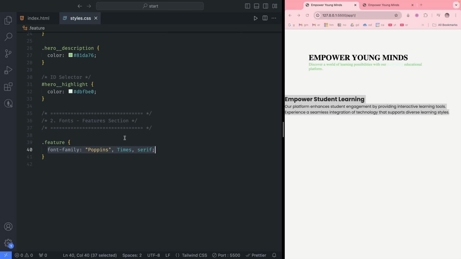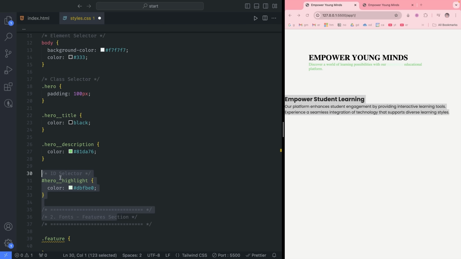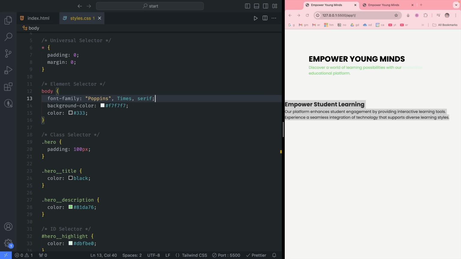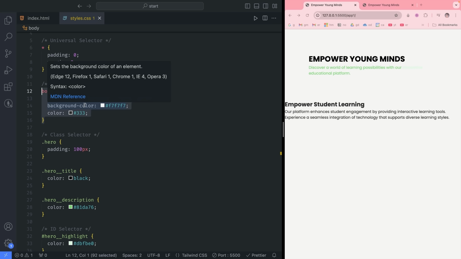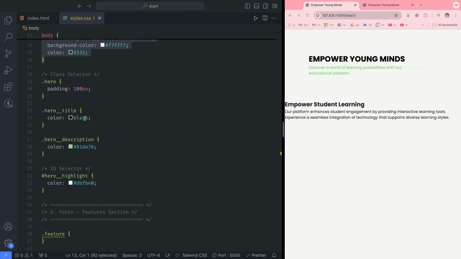And like I said, with the parent-child relationships, this actually applies to the entire application. So instead of putting it in dot feature, we're going to move it into body because we want to apply it to everything. So that includes the beginning text as well. Like I said, parent-child relationships, this is a parent of almost all the elements in the entire HTML page. So that is why we put it there.